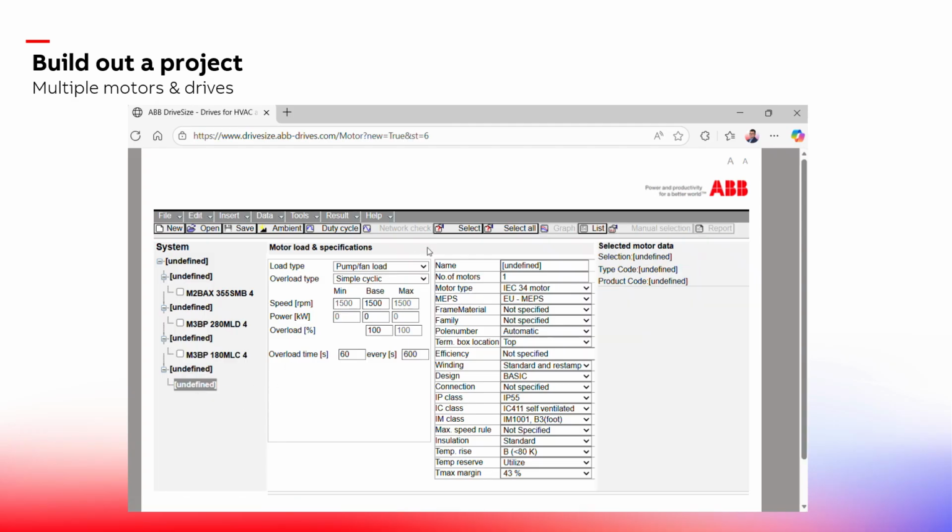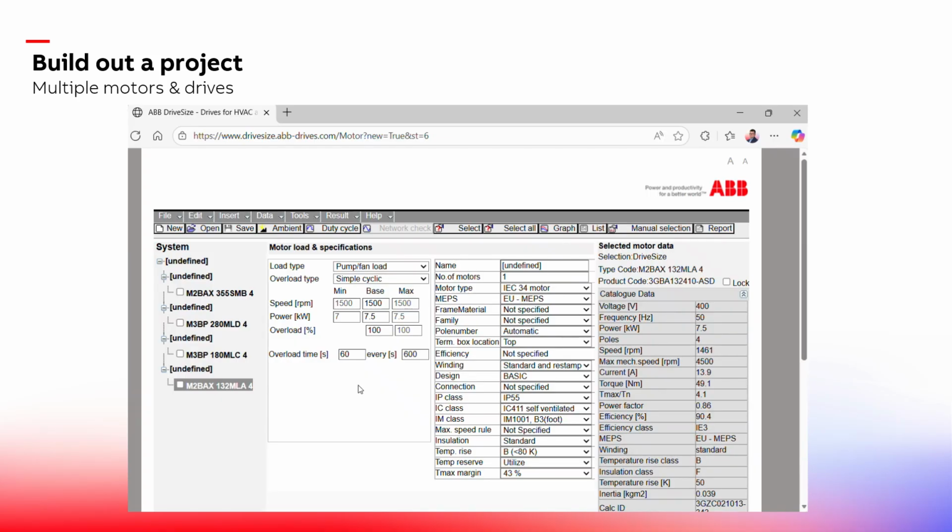Then the last one, we're going to add some more smaller fans, some 7.5 kilowatt. So these are the sizes of motors that we've put in. These are selections made. Obviously, as I mentioned earlier, you can use an existing induction motor or whatever you want as well. But these are the selections based on sizes.